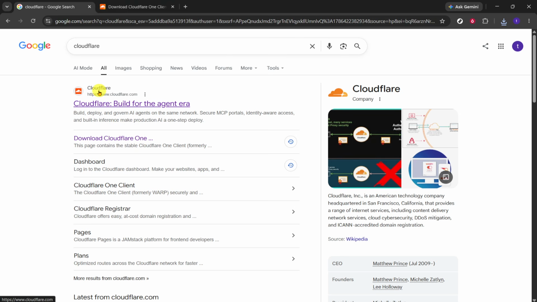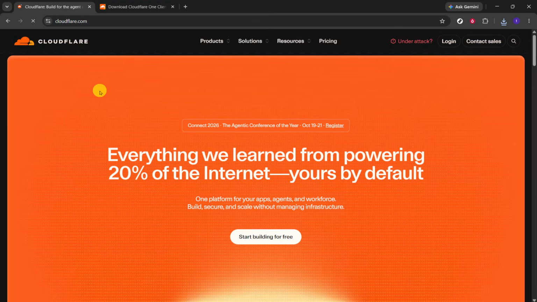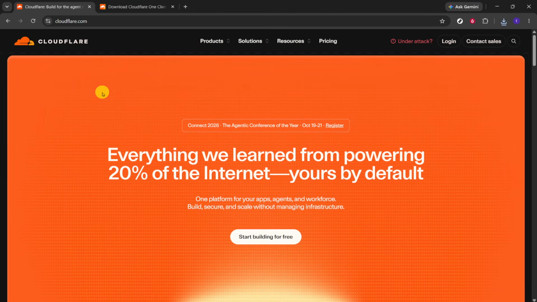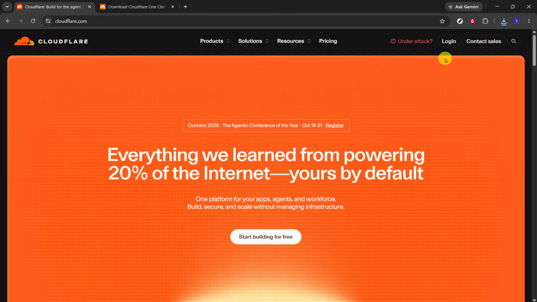When the results page opens, look for the official Cloudflare site. This is an important step because you want to make sure you are visiting the legitimate website before entering any login information. In most cases, the official result will appear near the top of the page. Take a moment to confirm that it is the correct site, then click on it to continue.